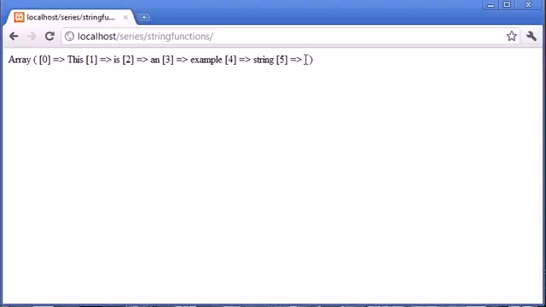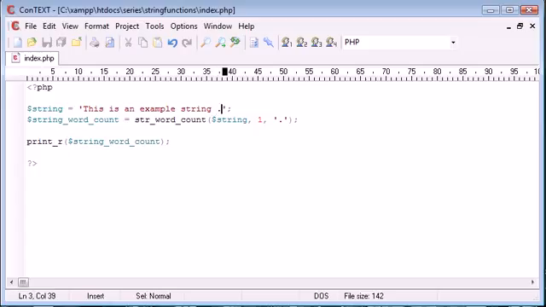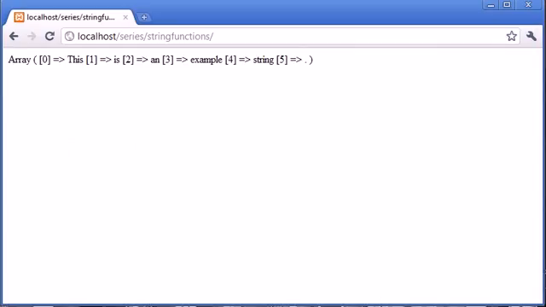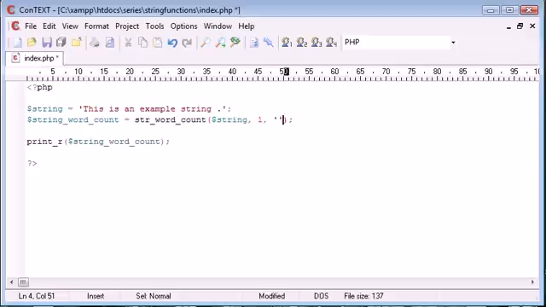So we've got full stop as part of that, whereas if we were not to specify this here, it would only produce words themselves. So we can specify words here or characters here if you like. So I could say an ampersand, and if I was to say an ampersand and a full stop, I'd say this is an example string and this is a tutorial.